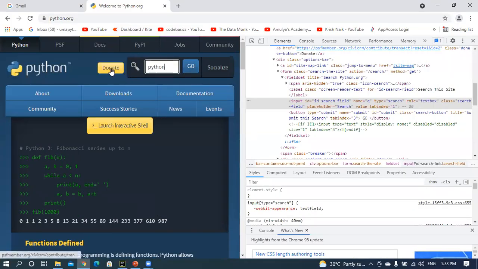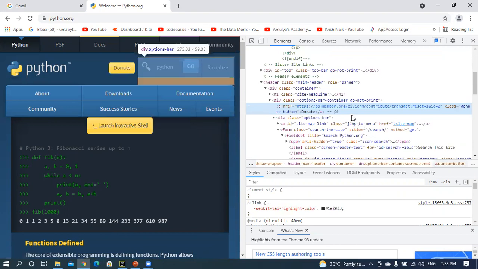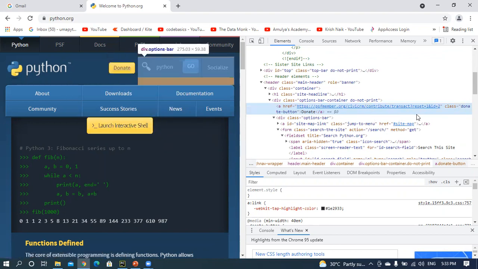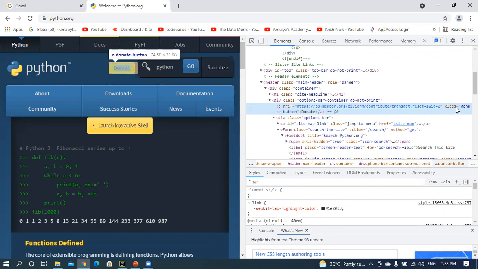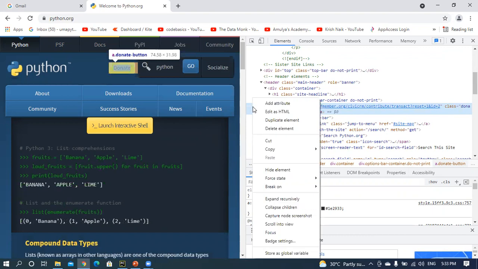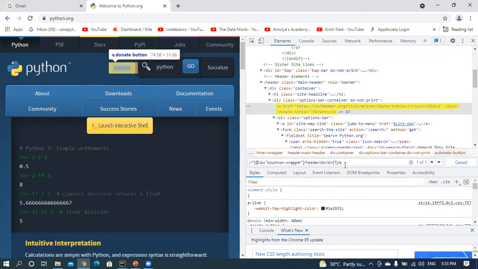For example, Donate. Donate is one button. Inspect this button. Here in this particular Donate button, there is a reference. A class is there. What elements is it having? Class name is there. That means it does not have more elements. That's why I'm going for the XPath. Go for the XPath. Here this is an XPath value.